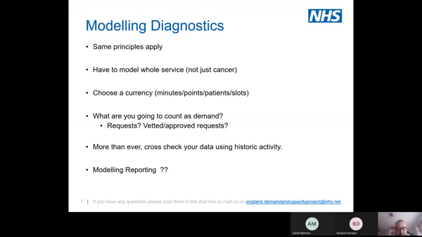So it gives you that ability to sense check. So it's really important that you can get that historical data. The other thing that's really, really key is that, especially within diagnostics, the actual machine time, the room time, the diagnostic time is only a part of what is needed to deliver that turnaround time.